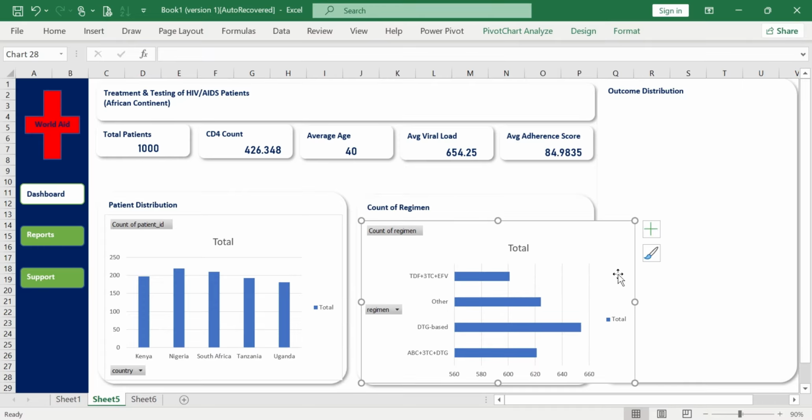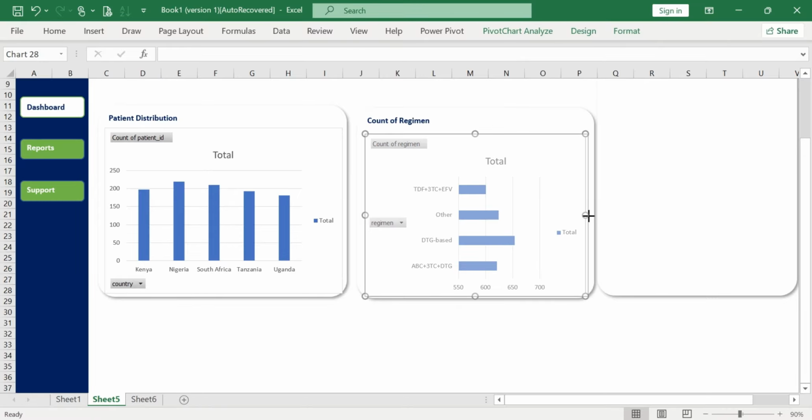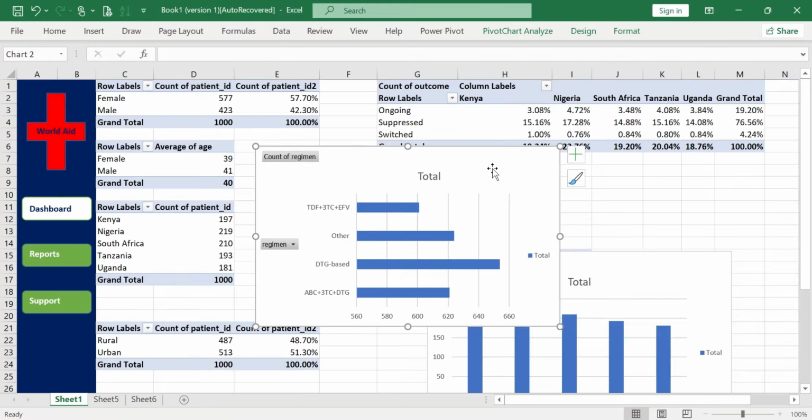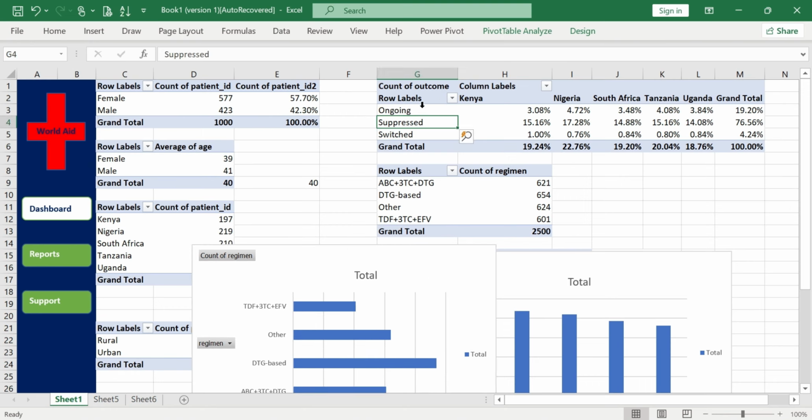So we can just adjust this a bit like that. So take this one again, and that's it. For this point here, we will basically be having the outcome distribution. So you get yourself into the reports again like that. Then for the outcome distribution, so we have the ongoing, the suppressed, the switched, that is in Kenya, in Nigeria, South Africa, Tanzania, and Uganda.